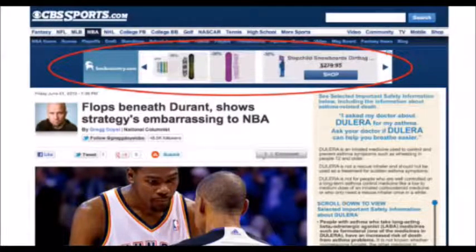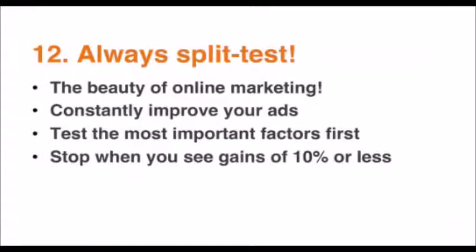So very, very cool technology, and definitely suggest that you try it. Now, tip number 12 here, always split test. Always split test. Okay, this to me is the real power of online marketing, is that you can very quickly test in your campaigns to see which kind of ads are most effective.